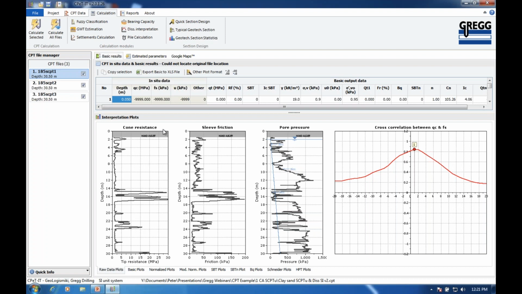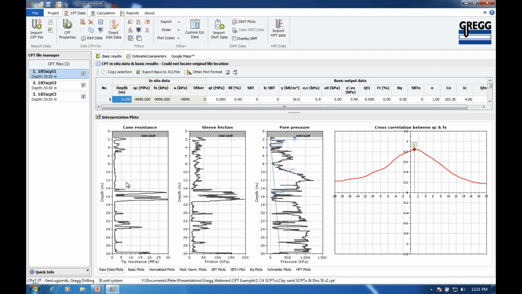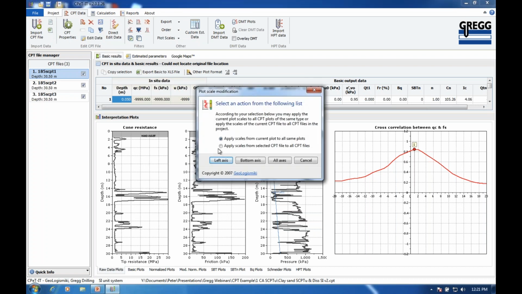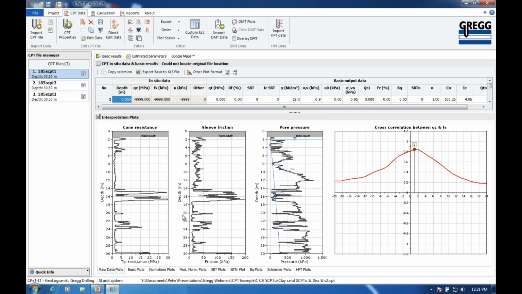Now, rather than do this on every project, because it's quite a lot of plots and quite a lot to fix, once you've fixed one set of CPTs on this page of plots, if you just double click on any one of the boxes, you can then say apply these scales to all of the CPTs in this project. So if I had 50 CPTs in this project, I've only adjusted one set of scales, but now I fix them to all of them. And of course, I do that on all the plots.